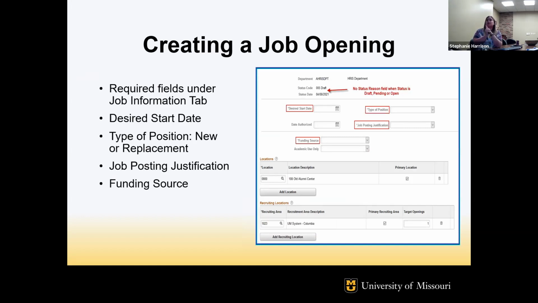Okay, so here is the new information that we've just launched. I believe May 14th is the live date. Any position that you post from here on out, you will also need to select the desired start date. And that can just be your best guess. If it changes, then that's totally fine. Then the type of position, and we'll go into these a little bit more on the next screen. And then your posting justification, and then your funding source.